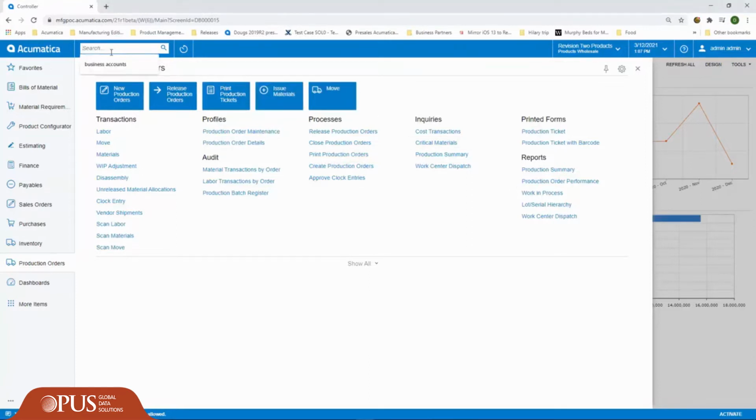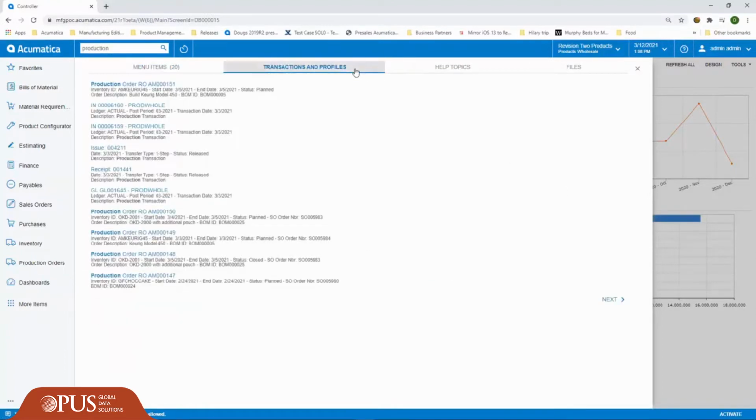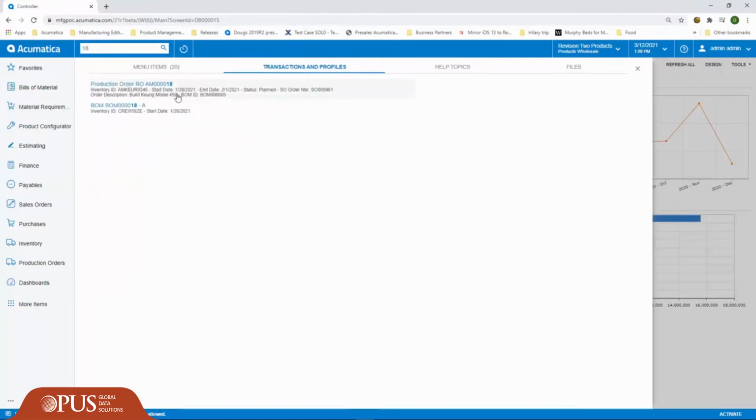So if I type in the word production, I'm going to see every area in the system return to me that I might be looking for. I can also search across transactions and profiles. Perhaps I have a customer service rep on the phone that's looking for the status of a specific item in production. I can type in that production order number to quickly locate it in the system.